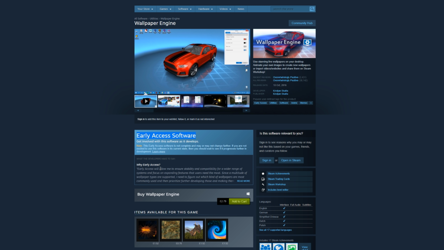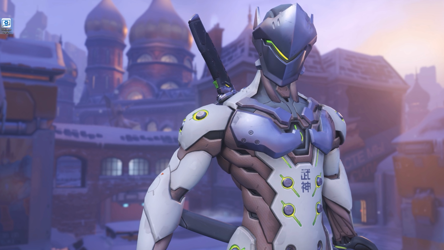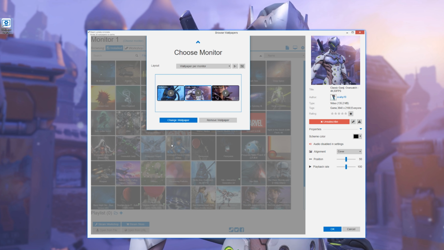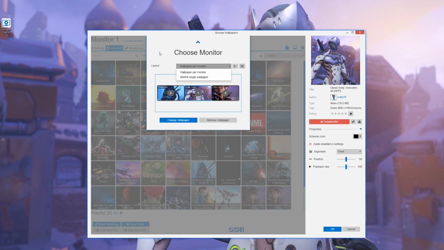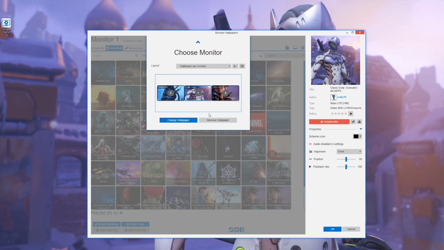So when it's downloaded, you'll have the icon on your desktop, so go ahead and click it to open it up. When it opens up, you will be presented with your current monitor layout. As you can see, it is showing my triple monitor setup here, and also lets you know what resolution displays are, which is pretty nice. So above my monitors, you will see a drop down menu titled layout, and in here you can select if you would like a wallpaper per monitor, or if you would like to stretch a single wallpaper across many monitors. So just go ahead and select what you are looking for.